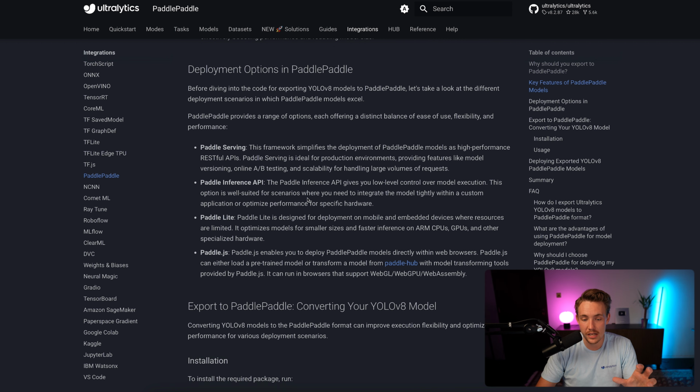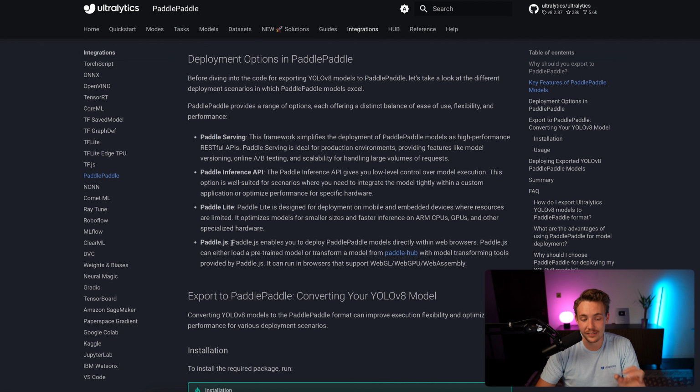They also have this inference API here where you just get an API, you can send a request to with your image, you get the response back, and then they're going to take care of all of it. This is pretty much just if you want to do a cloud deployment option. Then we also have PaddleLite and PaddleJS for JavaScript. The PaddleLite version is basically just if you want to deploy it on smaller devices, so embedded devices and mobile phones, it can optimize it even further and also run faster inference on ARM CPUs, GPUs, and also different types of specialized hardware. So that could be hardware in mobile phones.